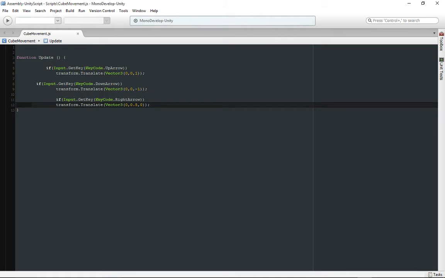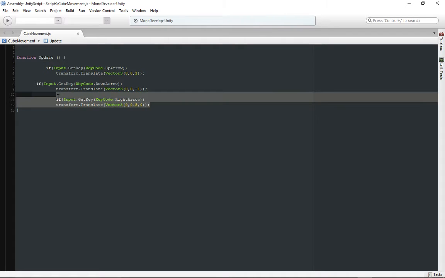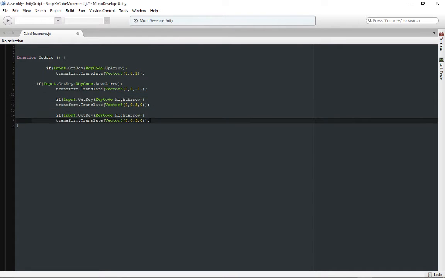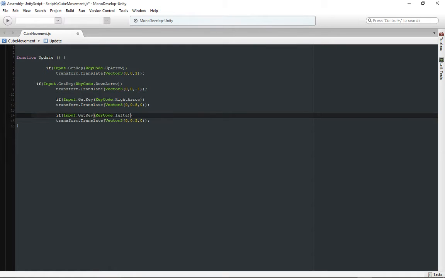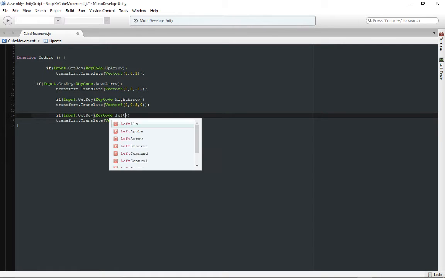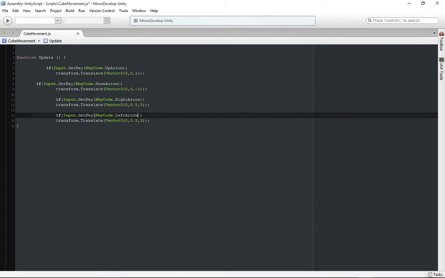Change this to 5 if you want it to go faster, or you can say 0.5 so it's slower. Moving onto the sideways, let's copy this script and go down, paste it, do the same thing, change it to left arrow, and change this +5 to negative.